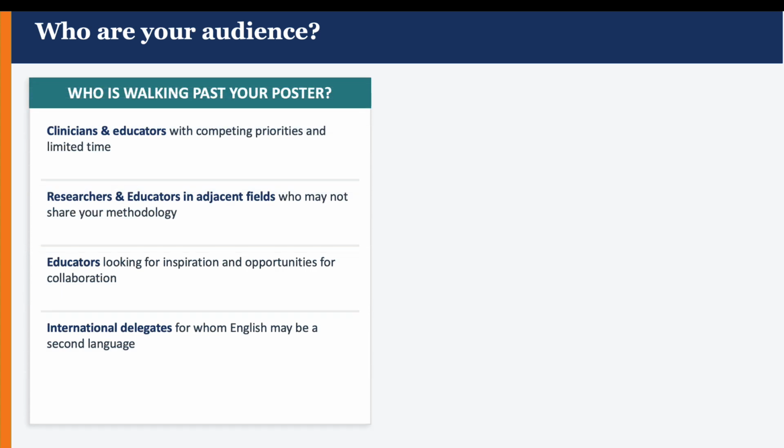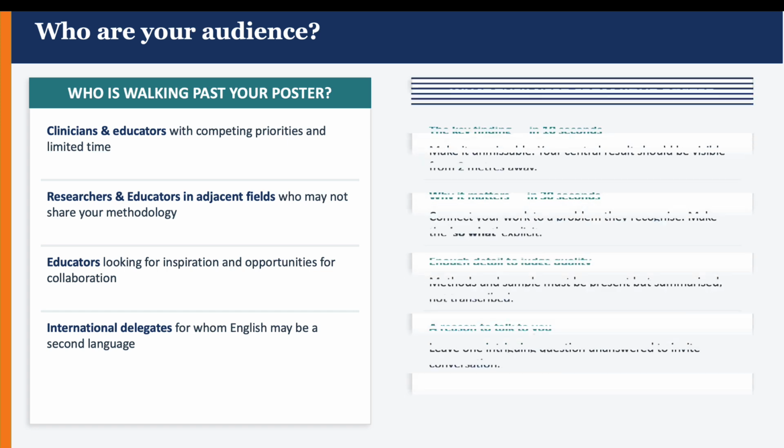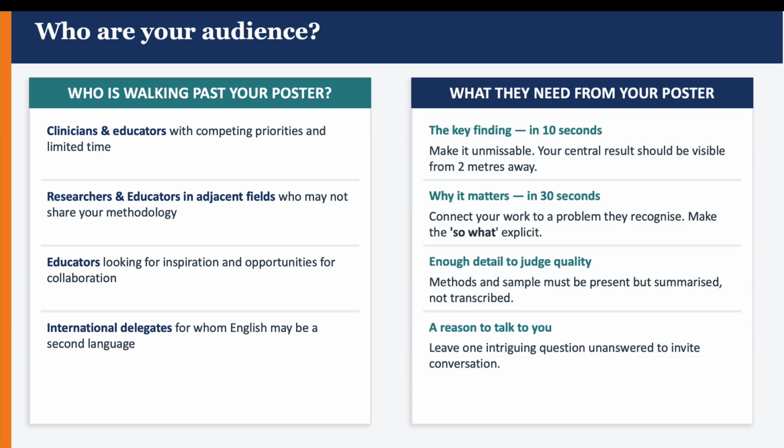At a conference, your audience includes clinicians and educators who have packed schedules and limited time. It includes researchers and educators from adjacent fields who may not be familiar with your specific methodology. It includes colleagues looking for collaboration, opportunities, and inspiration. And it includes international delegates for whom English may not be their first language. So given this diversity, what do they all need from your poster?